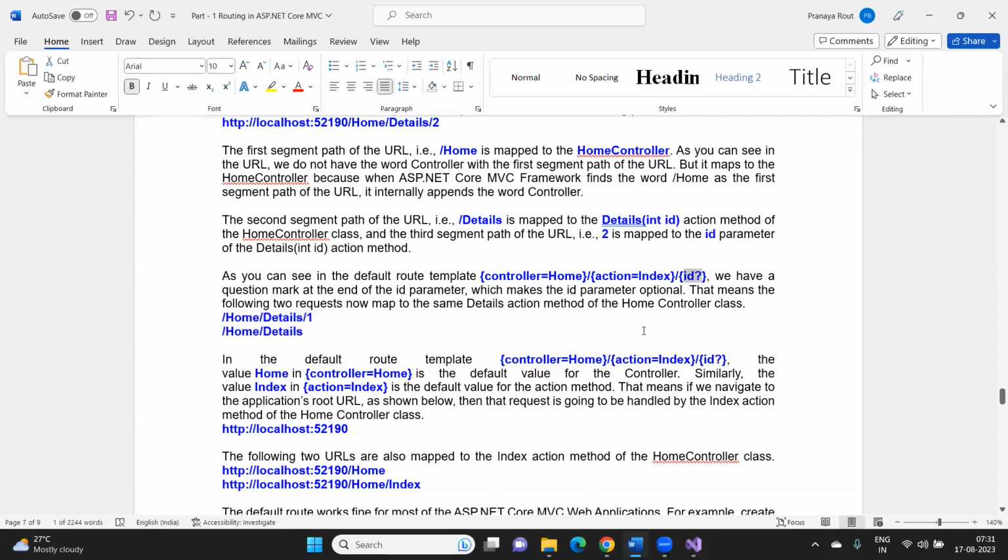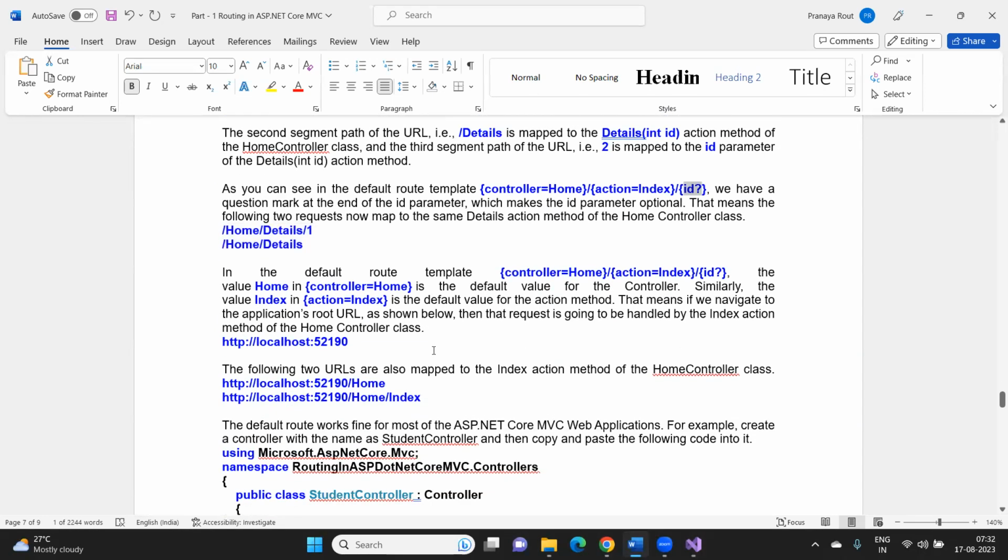Optional parameter means what? If you want, you can pass the value. If you don't want, don't pass the value. And going further, I will show you how you can make the route parameter mandatory, and how you can provide some default value to the route parameter, right? Everything we are going to discuss one by one. But now we keep focusing on the default URL pattern. In the default URL pattern, you also need to observe the value home in the controller, right?